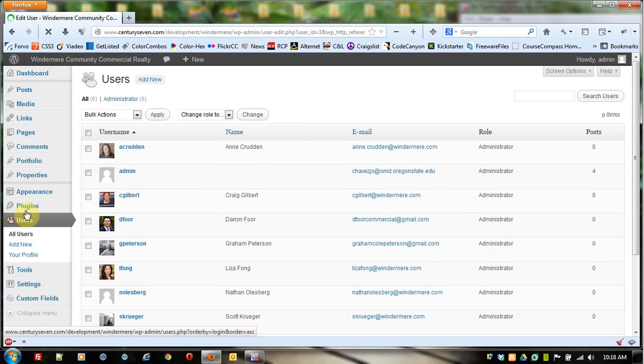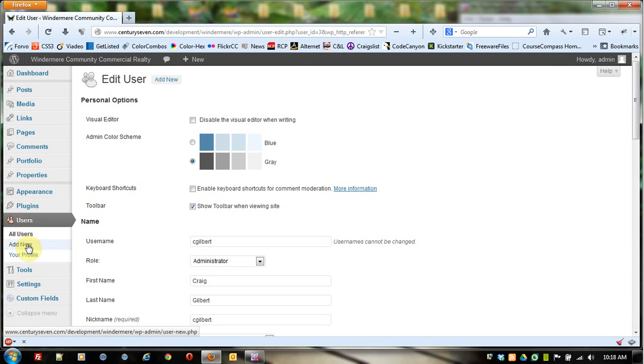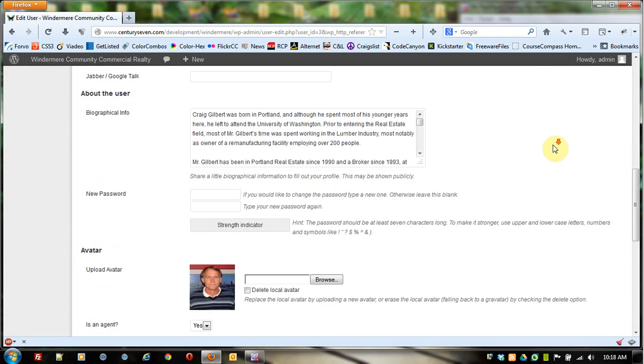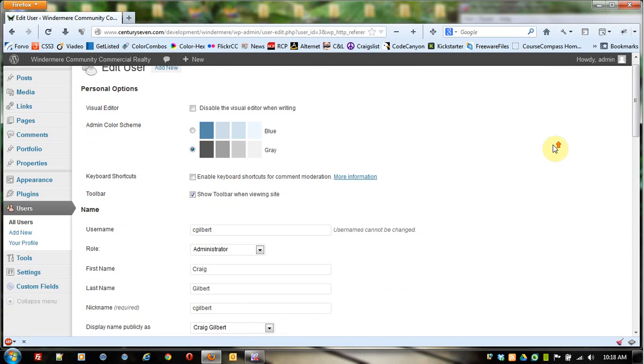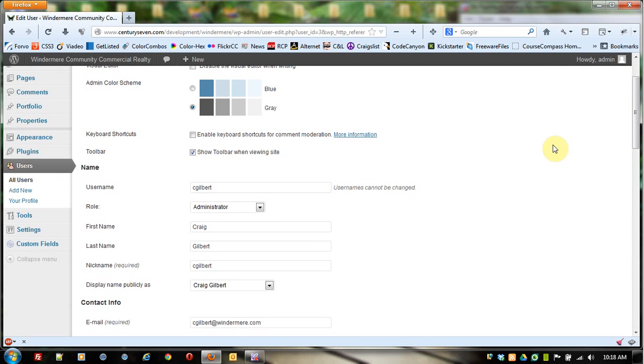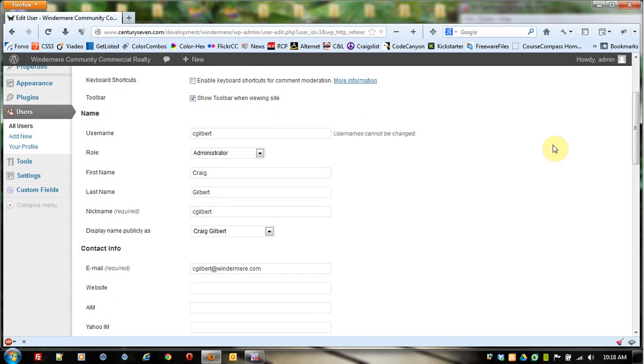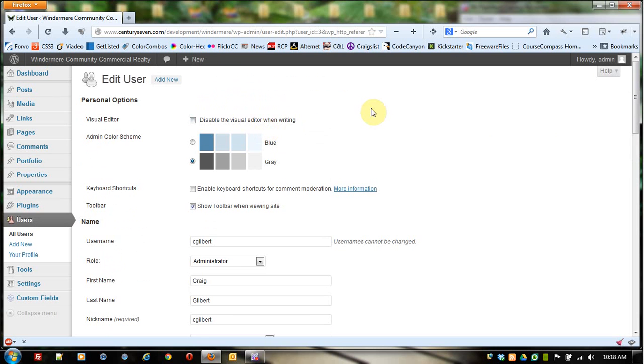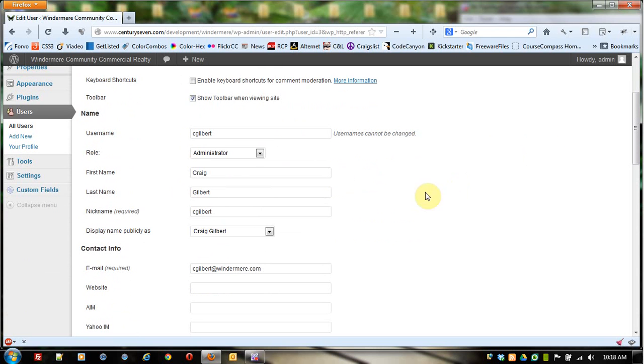If I wanted to add a new user, I would of course come down, click here, and click Add New User, and I would come up with the Edit User or Add New User interface, and they're pretty much identical. The first thing you can ignore is where it says disable the visual editor when writing, enable keyboard shortcut. You can just ignore this stuff up here at top.